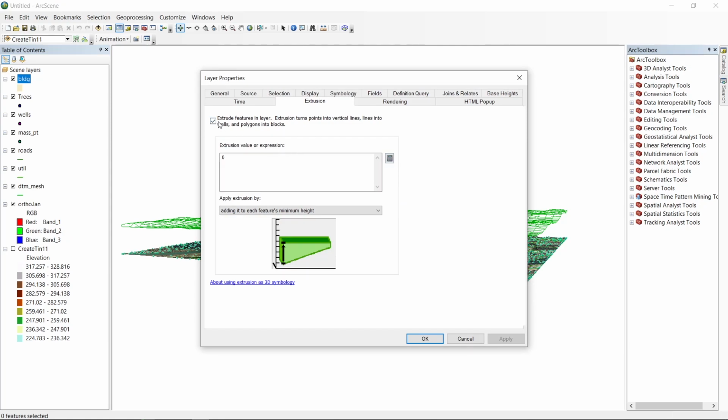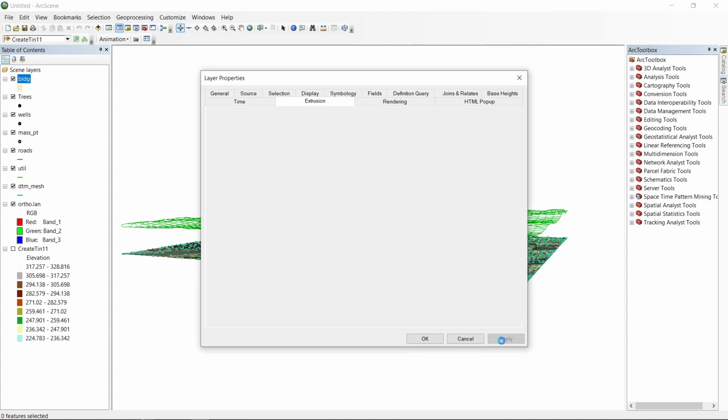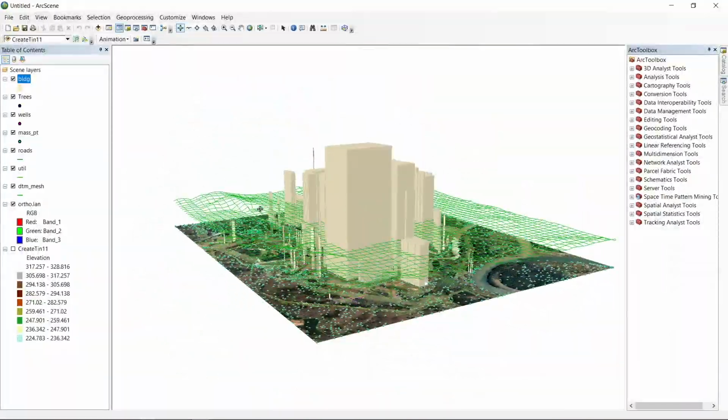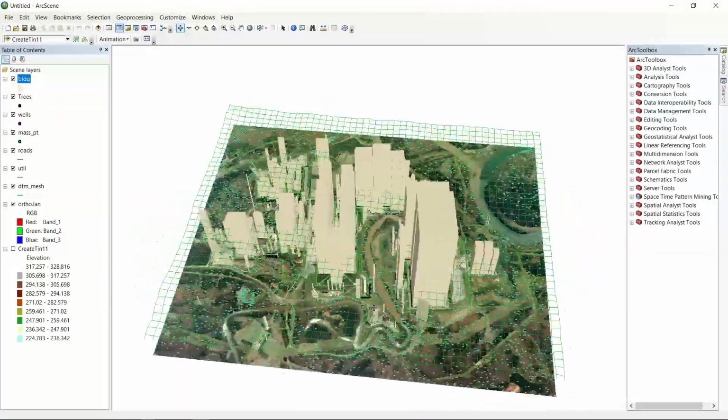So I tick on this and go to the calculator. I'm going to use height multiply 40. Here you can use any number, and it will multiply the height. If you want it more realistic, you can reduce the number, or you can just play with these numbers. Okay, apply. So see, right? It's just like the real ground situation.